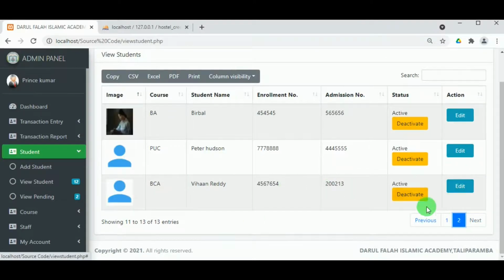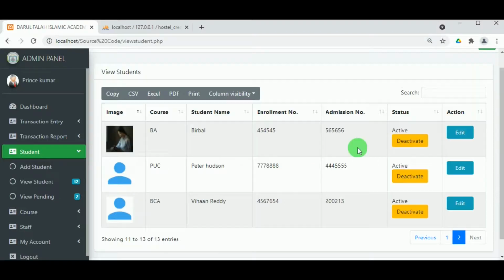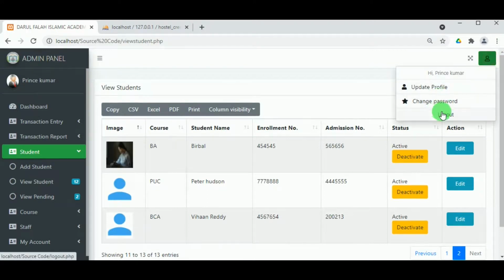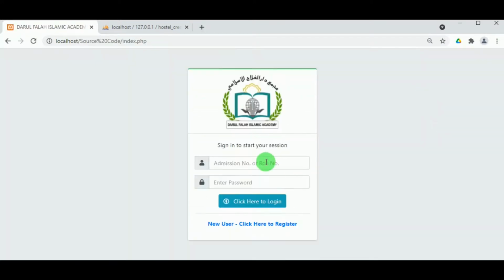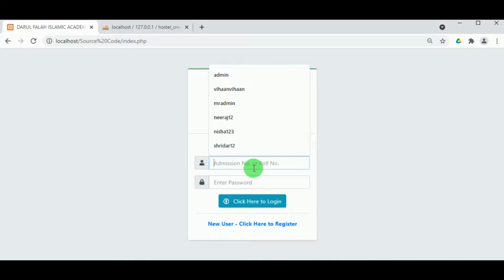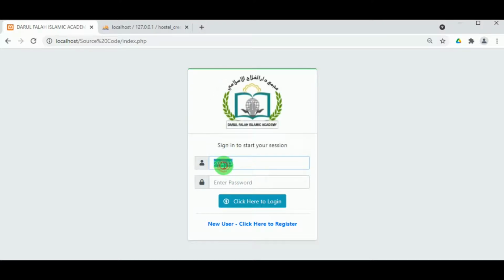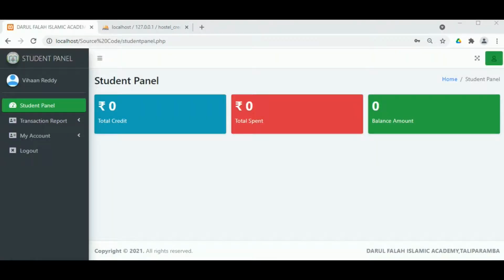And once the student is activated, they can be viewed under view student and they can be edited, and their admission number and their enrollment number can be viewed by the admin. Now let us log in as the student. The student must log in using their admission number or enrollment number and the password which they had given at the time of registration.